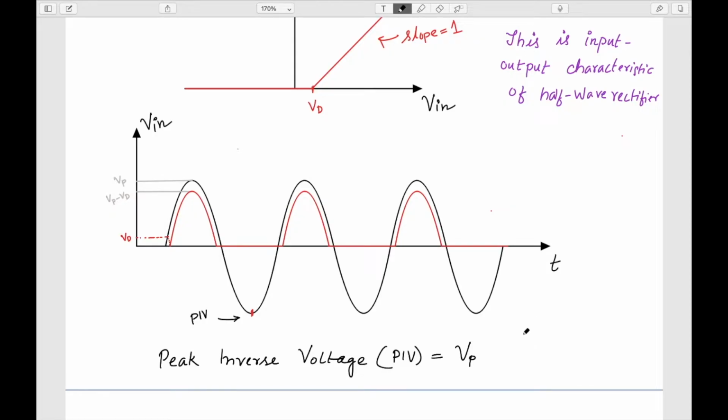So let's go to the next type of rectifier, where we are trying to use both the sides, and we'll get the full wave rectifier.